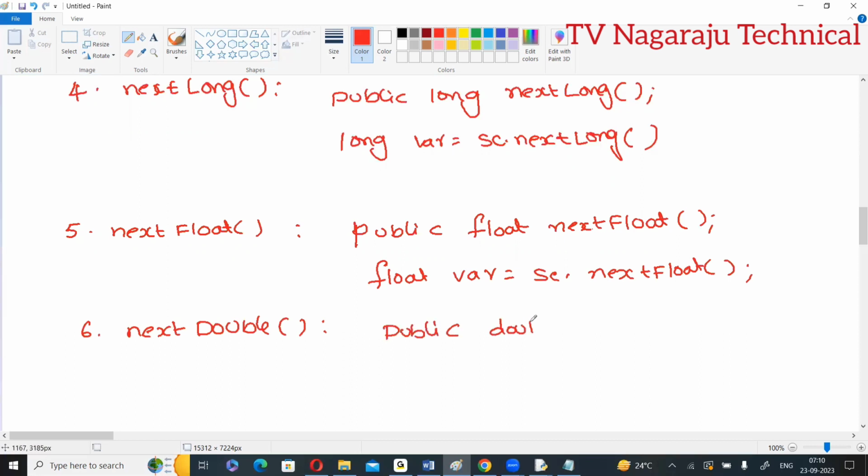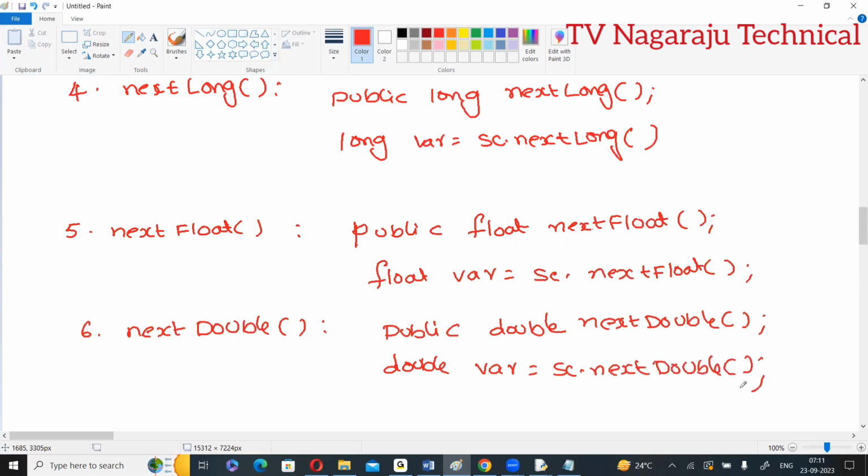public double nextDouble(). So double variable is equal to sc.nextDouble().